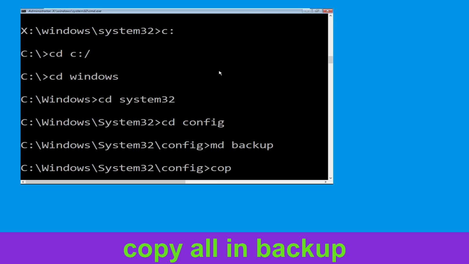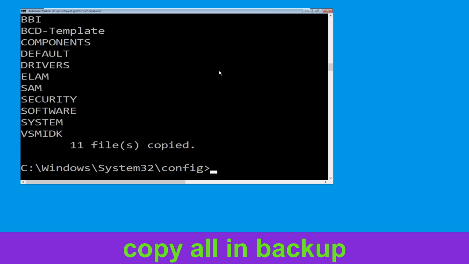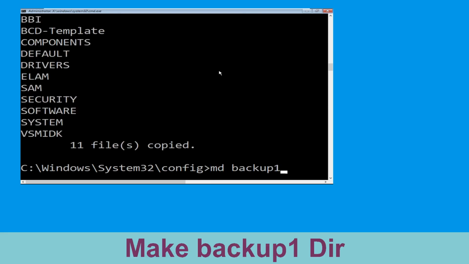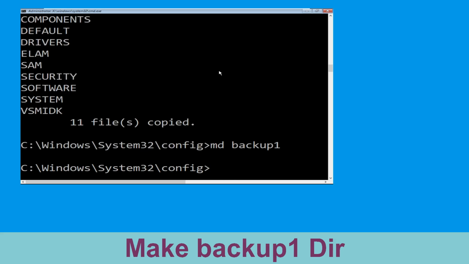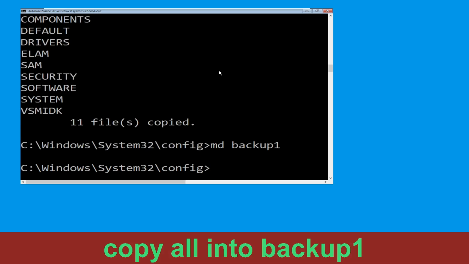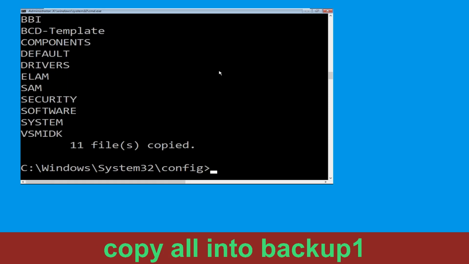Now type copy space ** space backup and hit enter. Now execute the command md space backup1 and simply hit enter. Now execute this command carefully. Type in copy space ** space backup1, then simply hit enter to execute the command.